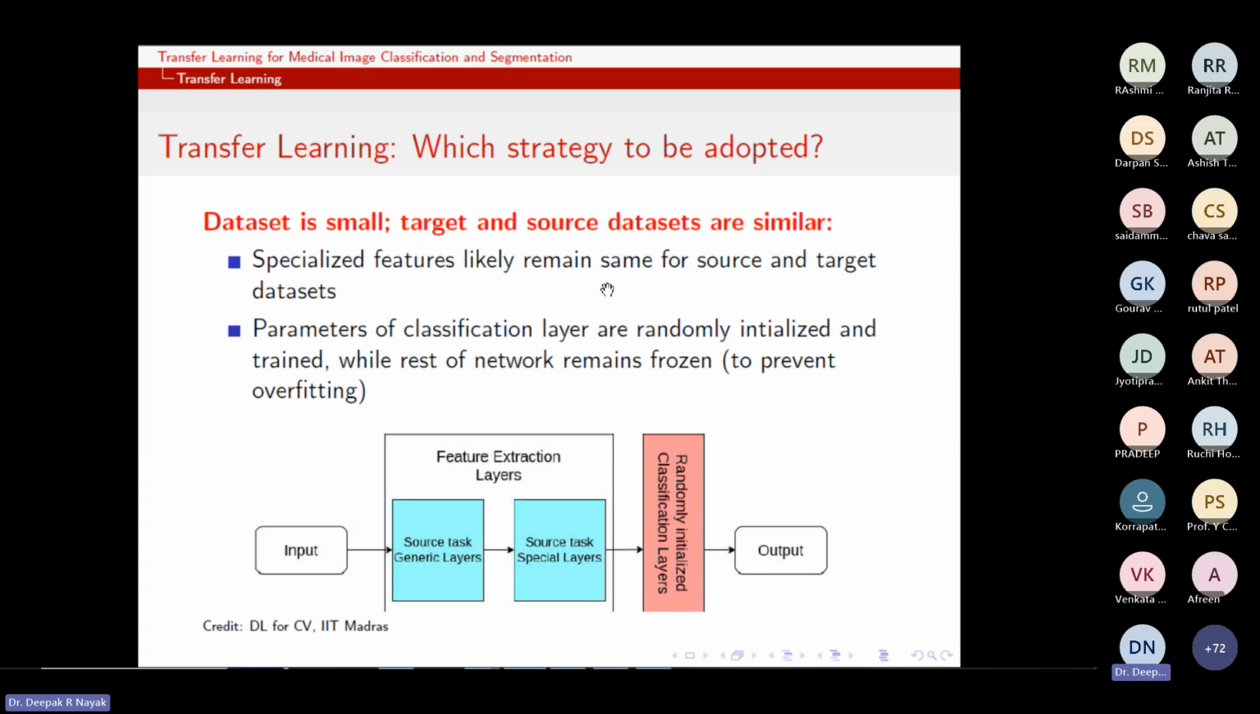Maybe the previous problem which your friend has solved was a 10 class classification problem, that is the different types of brain diseases, right? And now you are solving a similar type of problem. Maybe you can consider also CT scan in place of, let's say, MRI image. And your data is something different, and let's say the target and source data sets are pretty similar.